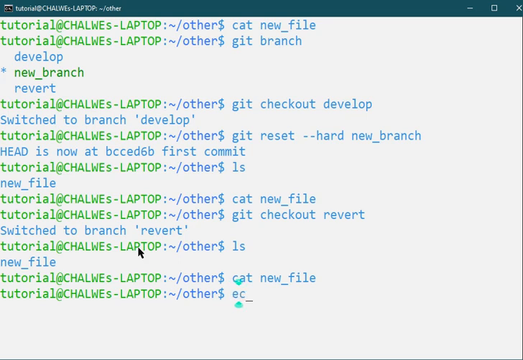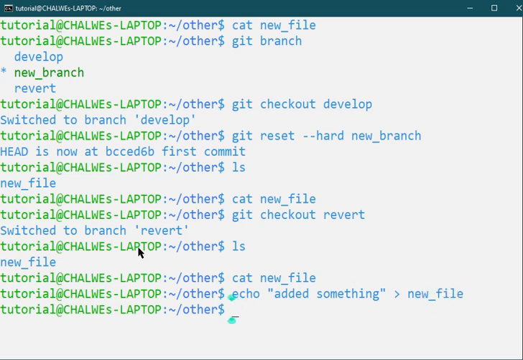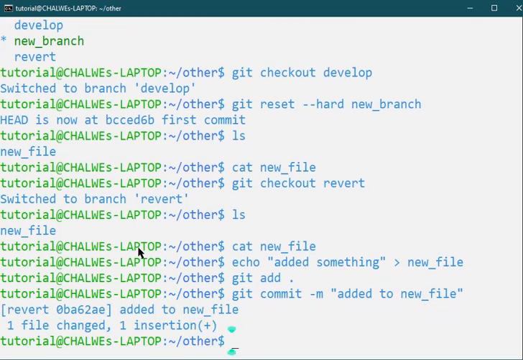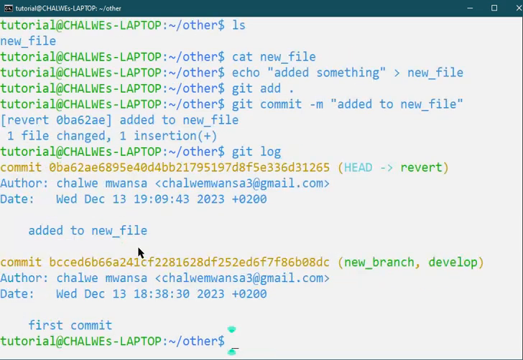Then I'll want to revert to a certain instance. So let me say echo added something. Then I'll add this into the new file. Then I'll say git commit with the message added to new file. So I now have these two commits. So there's first commit, then there's also added to new file.